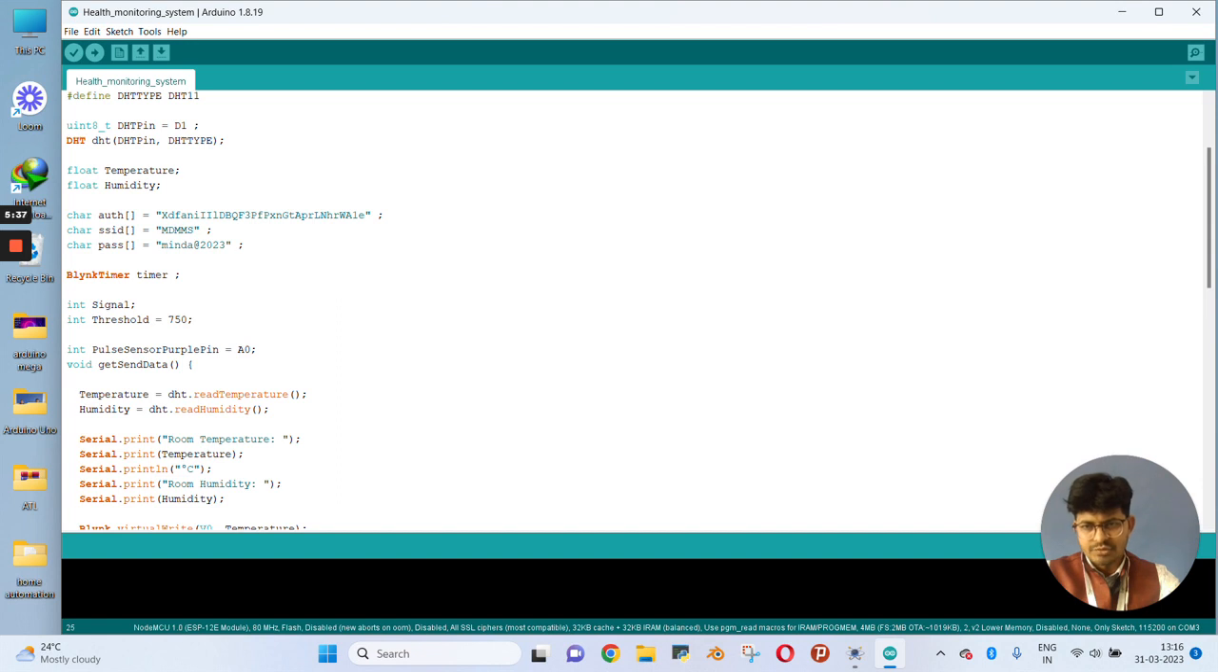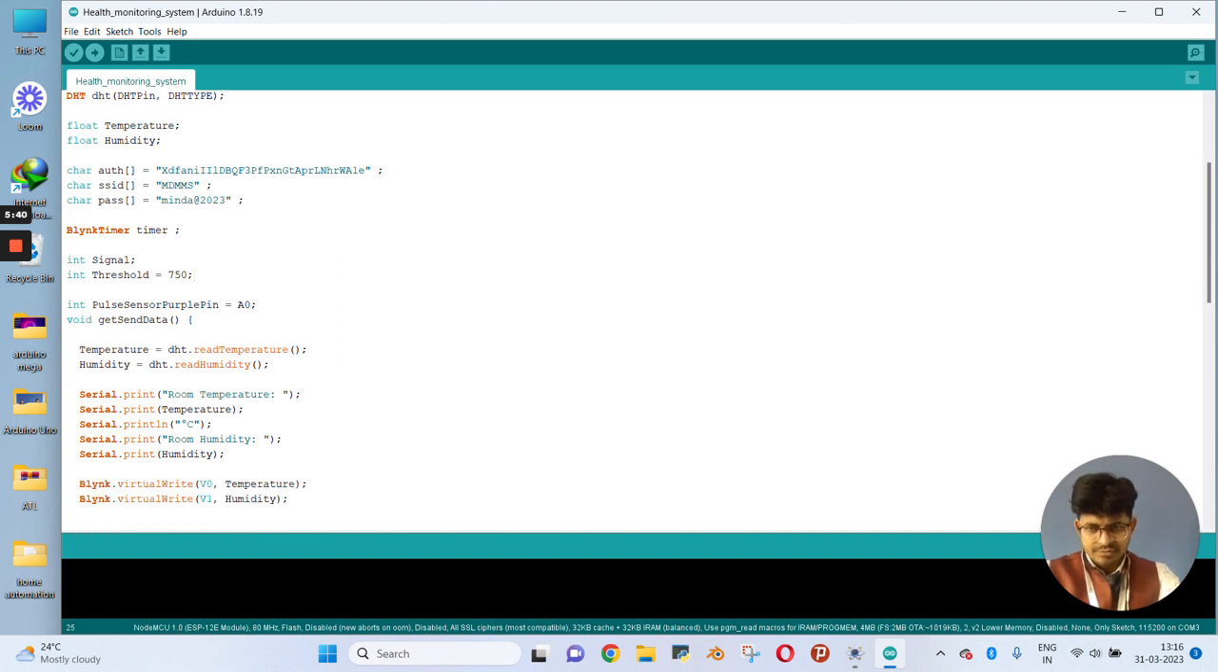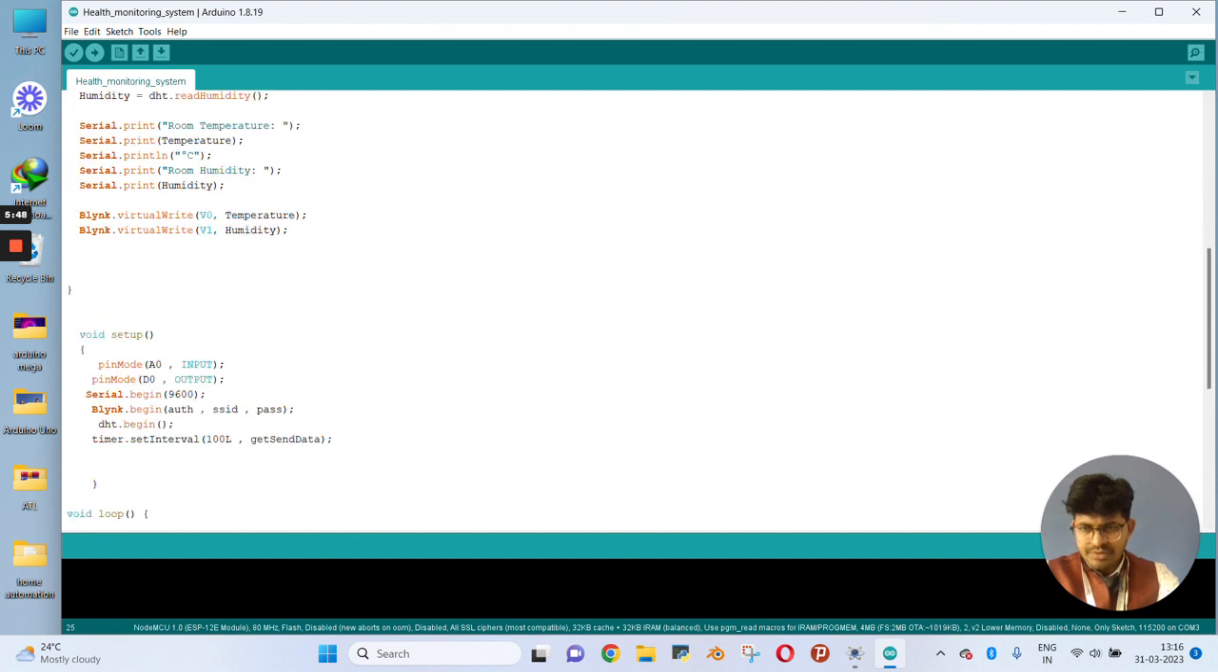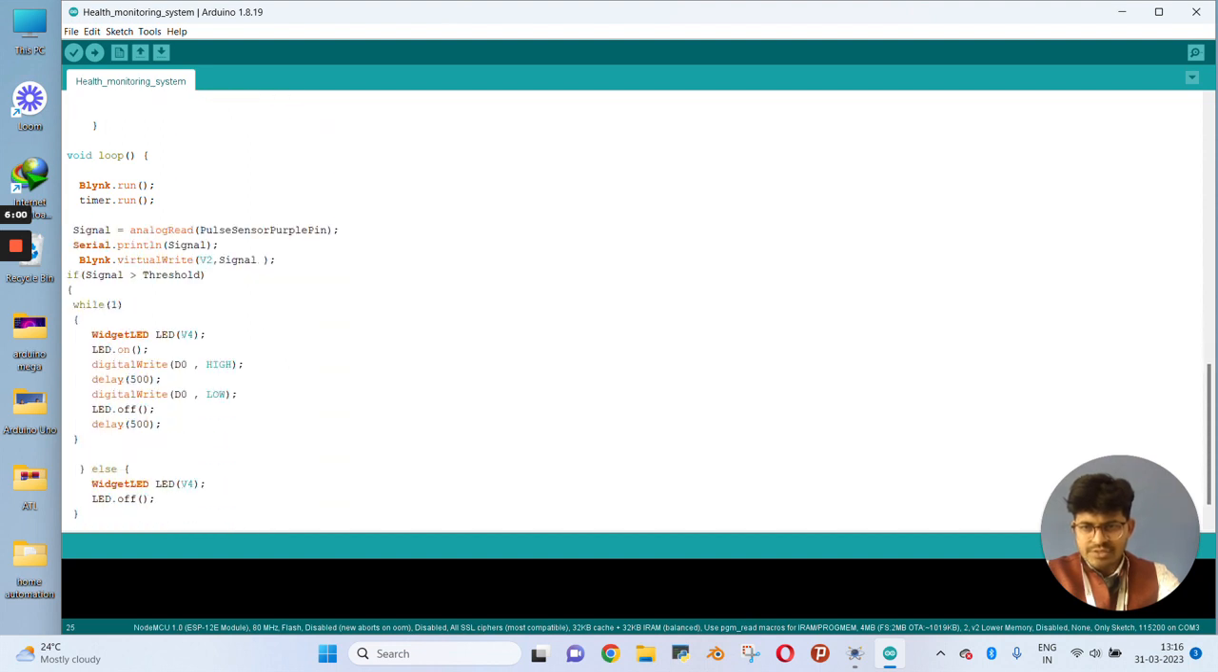When the value goes above the threshold of 750, then it will start to beep, and on the IoT system your LED will start to blink. Now here you can see the temperature of DHT11 will be fed to virtual pin V0 and humidity will be fed to virtual pin V1. We have used virtual pin V2 to receive the signal from the heartbeat sensor. I have used virtual pin V4 for the virtual LED when there will be an alert. So the virtual LED will alert you with red color and start to blink.